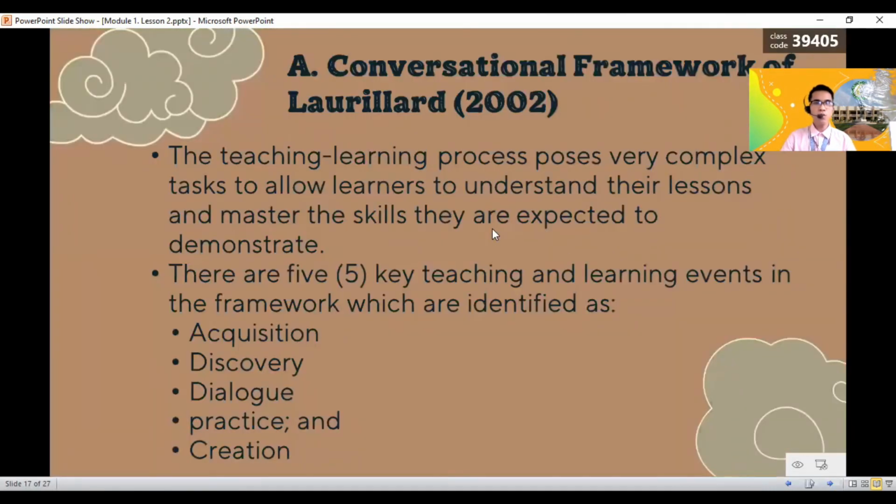So let's have this first. The first is the conversational framework of Laurillard in 2002. According to this framework, the teaching and learning process is a very complex task to allow learners to understand their lessons and master the skills that they are expected to demonstrate. That's true, right? And it presents five key teaching and learning events in what it calls the conversational framework. According to this framework, there are acquisition, discovery, dialogue, practice, and creation.